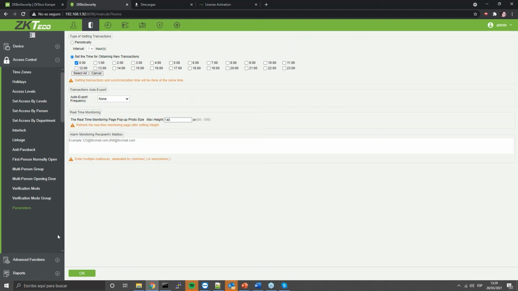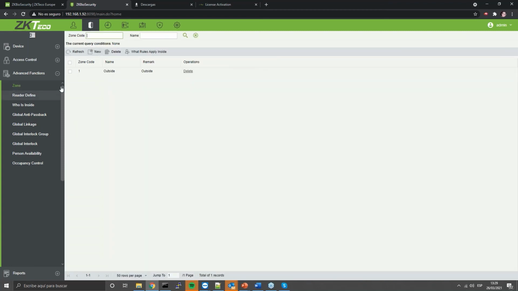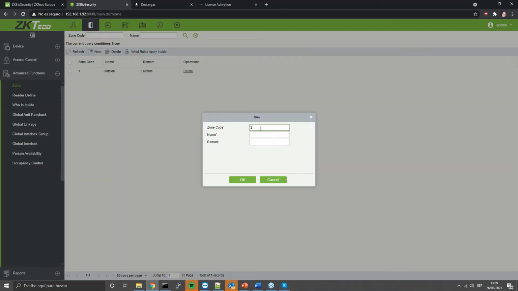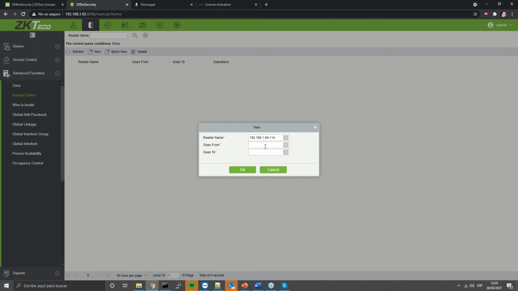Advanced functions. As I said, these are the same functions but global. For example, I want to make an anti-passback, but for the same zone, because what I do is define zones. I have only one zone with this outside, but I'm going to check. Send zone code 2, which is entrance. And now in the reader I define that this reader goes from the outside zone to the entrance zone.